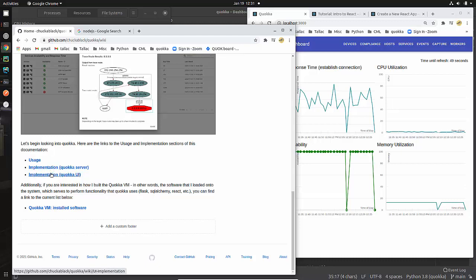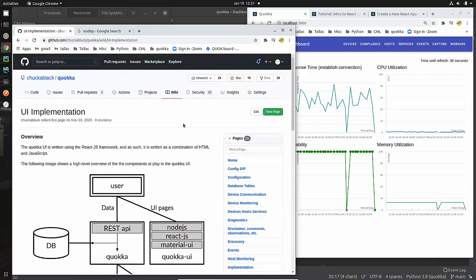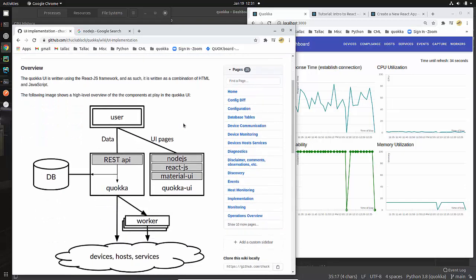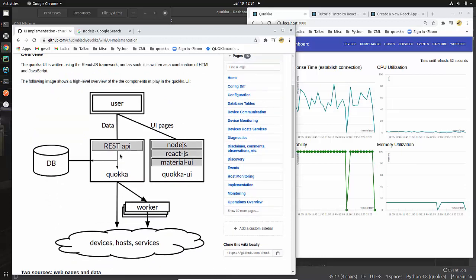We've gone through the actual initialization portion in this walkthrough, and then there's a discussion of the implementation of the Quokka user interface, and I click on that, and this is where I was just a moment ago. So this is the picture I wanted to show you just to remind you what's going on. This thing right here in the middle is the Quokka server. It has a database, it has a RESTful API, it goes out and talks to devices. It has these workers that do packet capture, etc.